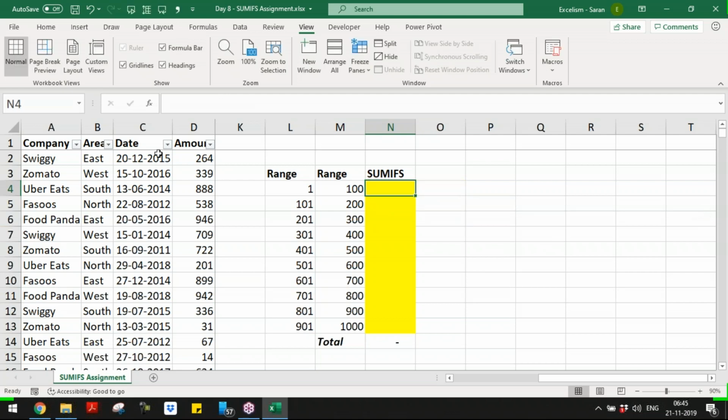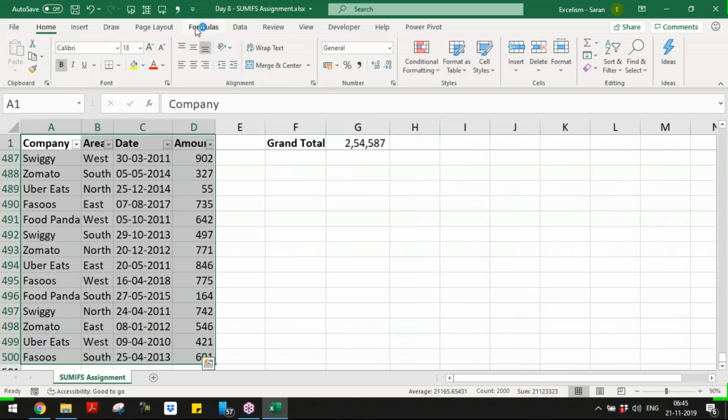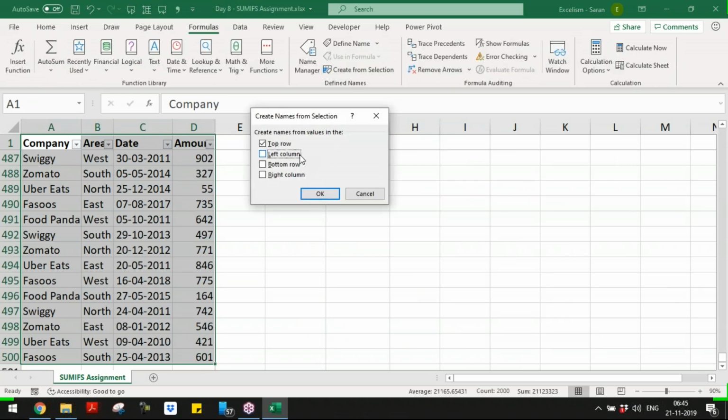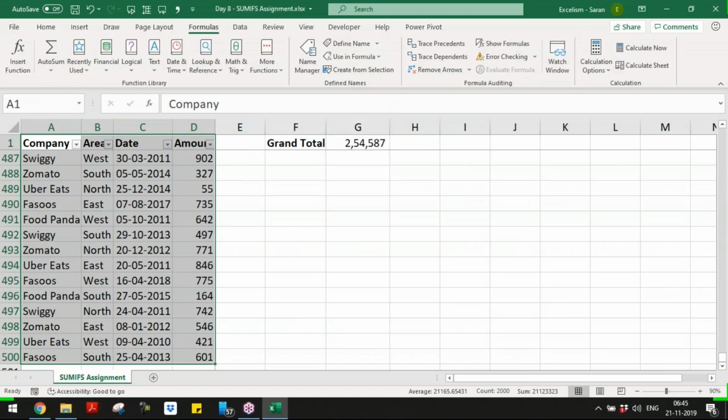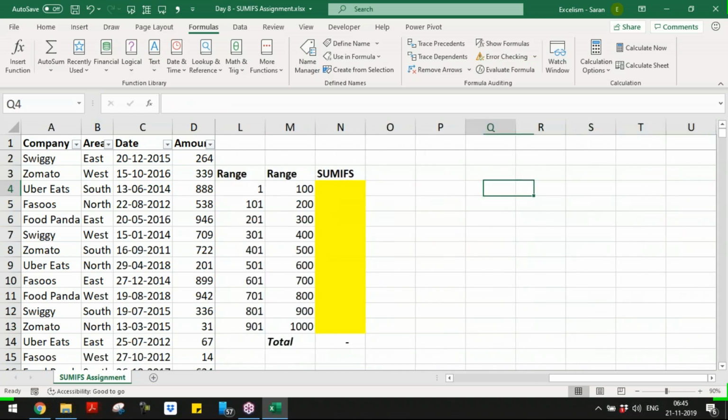Oh, I have not given the defined names, right? Very quickly, let me give the defined names for this. How to give the defined names? Go to the Formulas tab, Create from Selection, top row, let me click OK. Okay, so it has created four defined names for me. Now I'll just go here and I'll start writing the formula.